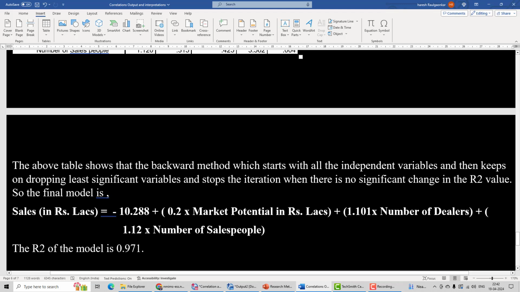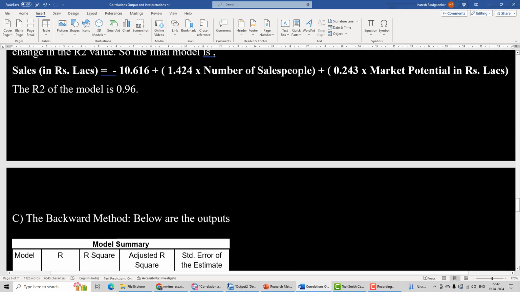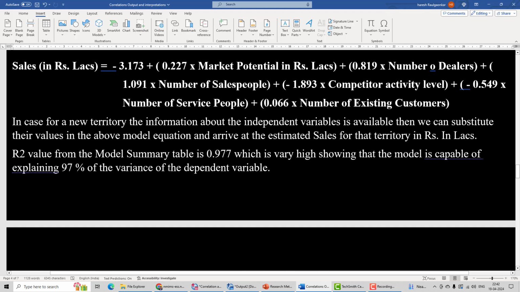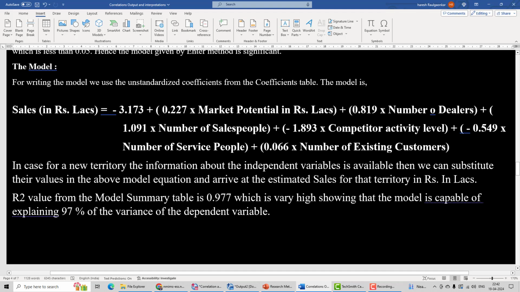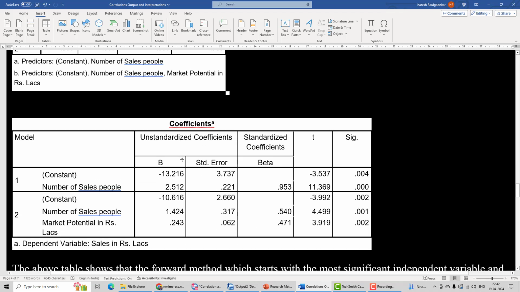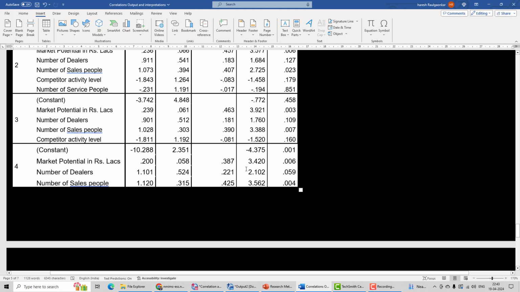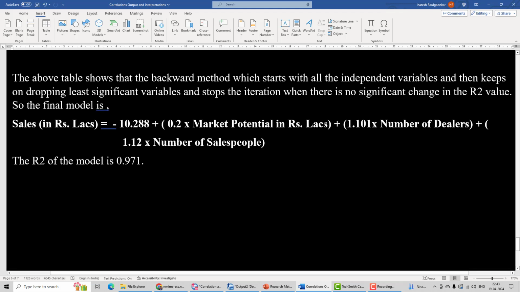Now, what is the advantage of forward and backward methods? We don't have to wait for all the variables to be available for the estimation of the sales. So in the forward method, with just two independent variables, we can estimate the dependent variable. In the backward method, we require information on three independent variables for the estimation.